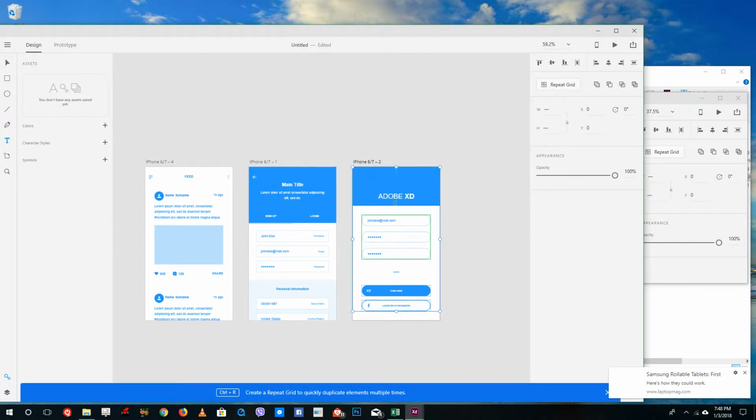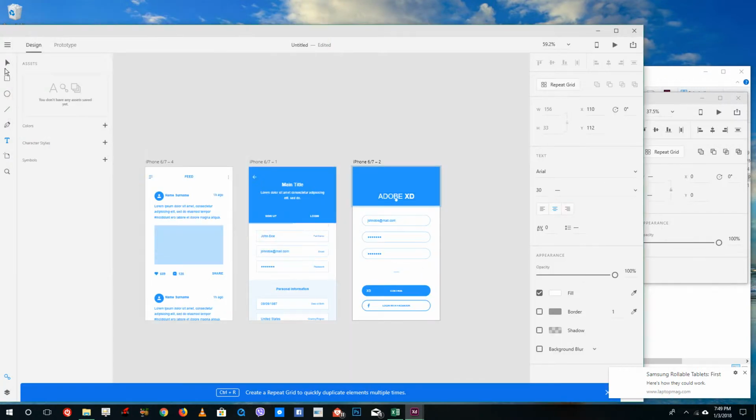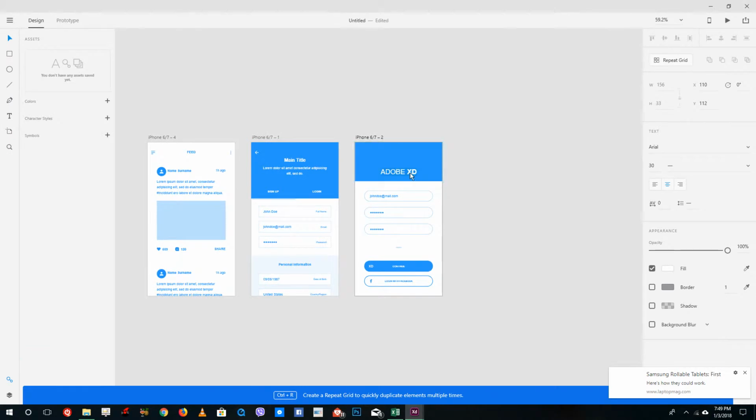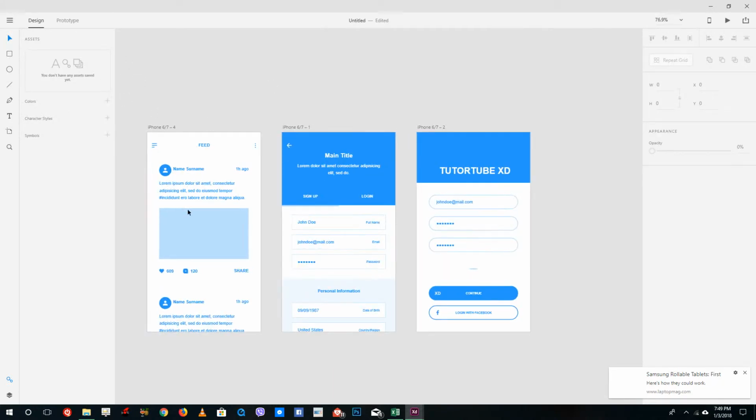Then take the text tool over here, and inside of Adobe XD, just double click on this. Let me just close it. Alright, sorry for that. If I were to double click, I can actually rename this to TutorTube XD. Alright, so this is how I have my prototypes over here, and now it's time for some interactivity.